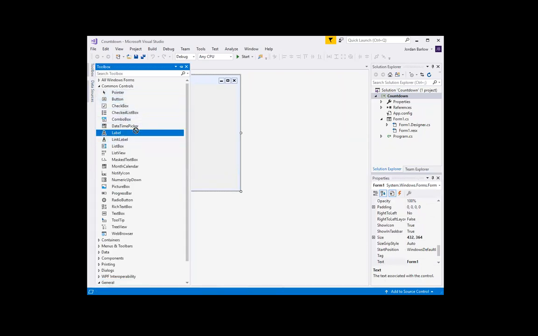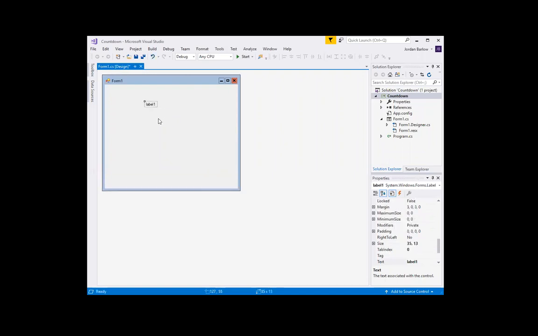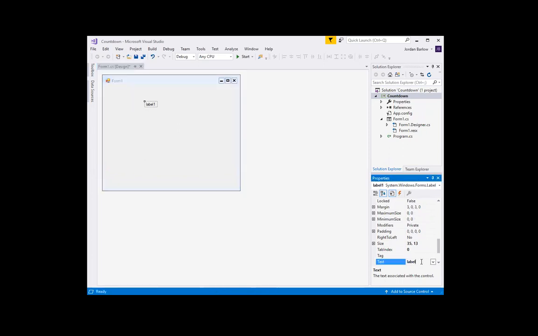So let's put a label on our form. And let's have the text of this label say, well, let's just have it start with the number 10. Now, the name of this label is label 1.